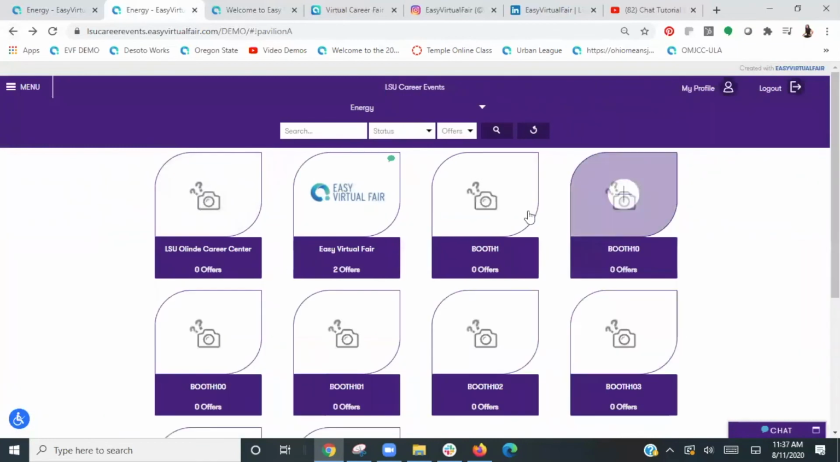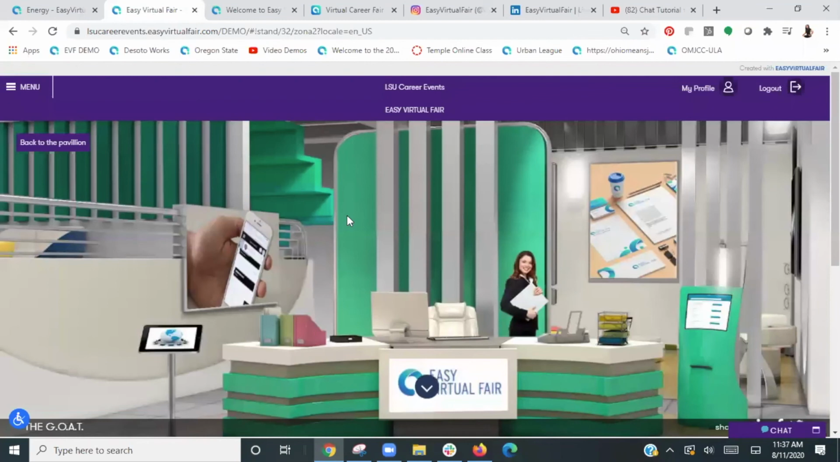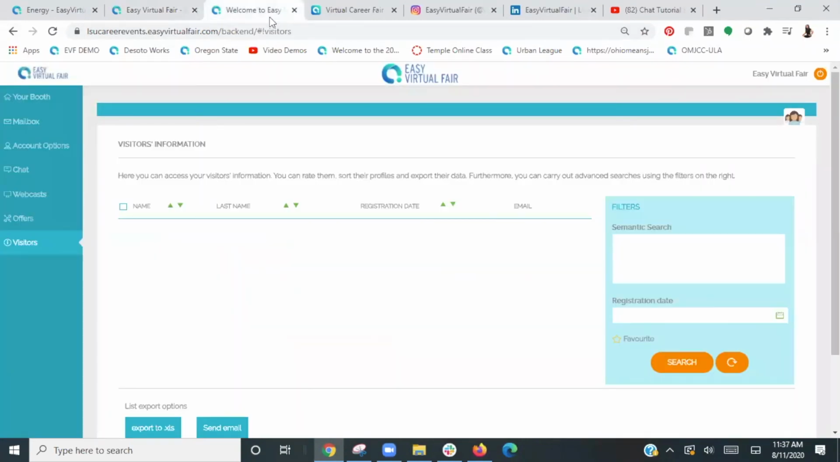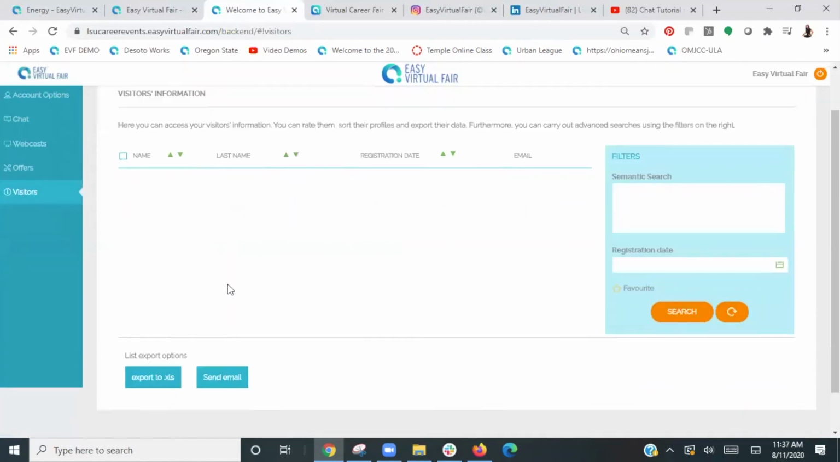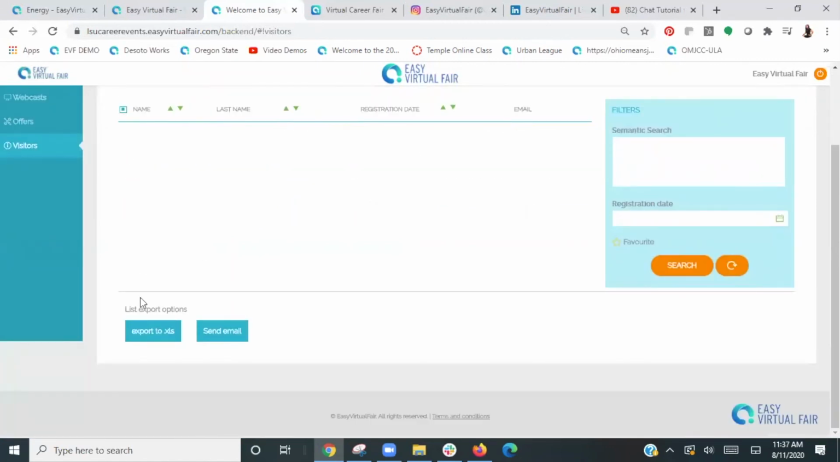Okay? So again, I'm Tish Lewis, I'm attending this event. All I have to do is click into the booth and automatically the candidate's information will start to populate here. By the end of the event, you will have a nice list here of candidates who have visited your booth. And what you're able to do is export this information to an Excel file, or you can select them all and send them an email.